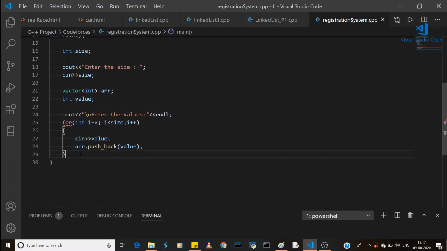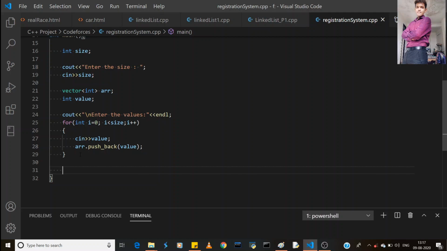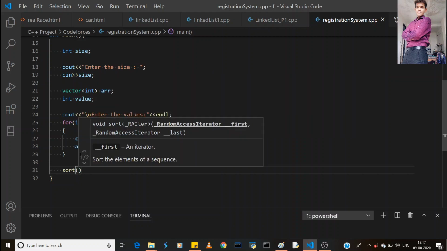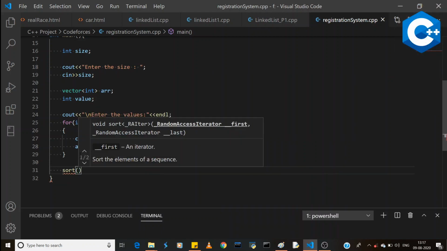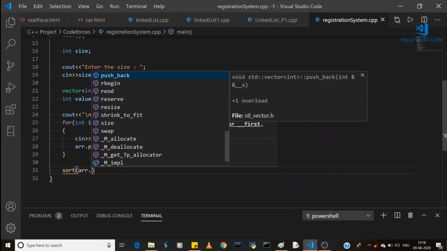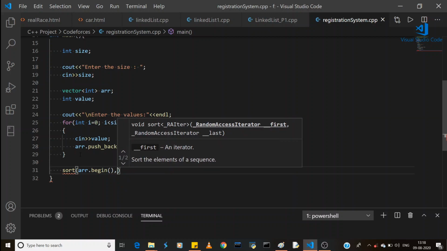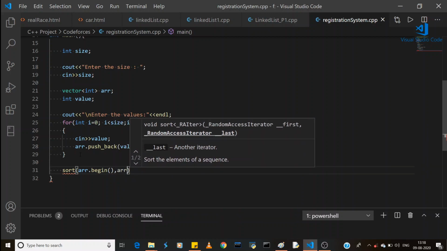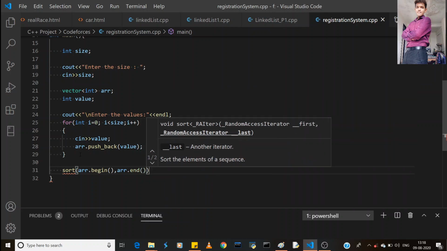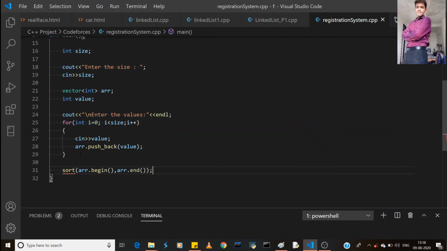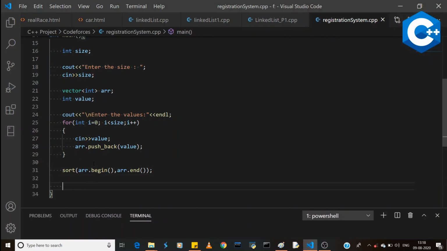Then after that, for sorting all this, we will use the sort function. The sort function is in the library of algorithm. In this, firstly we have to declare its beginning, arr dot begin. Then we have to give its ending, where it ends, and then it will sort it. After sorting it, we will now print all the values.